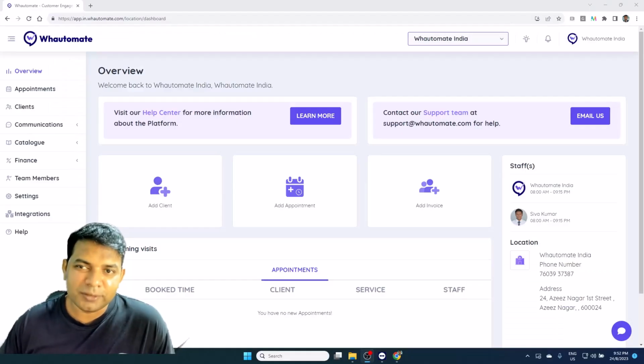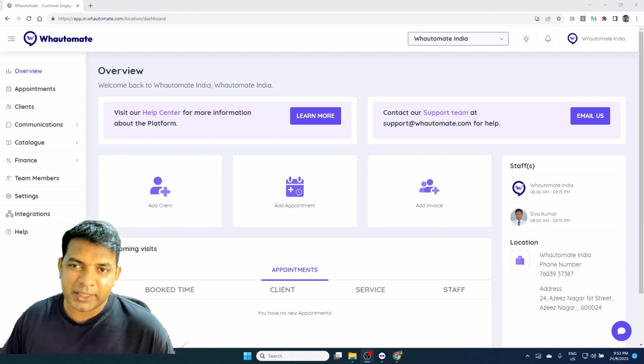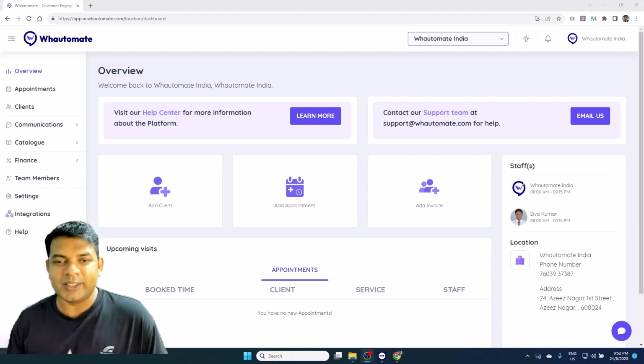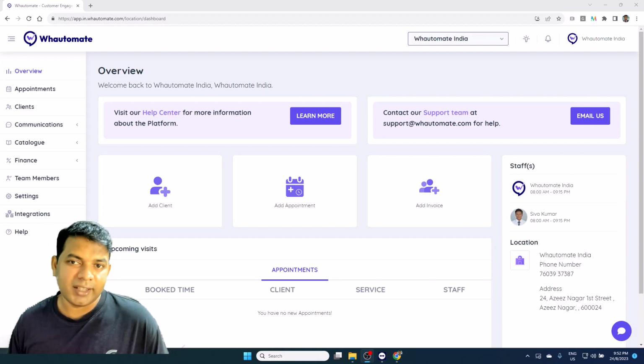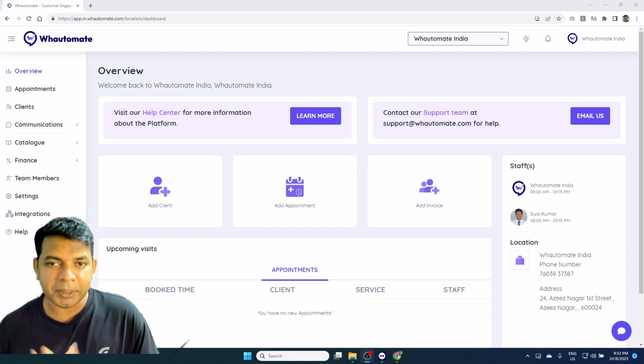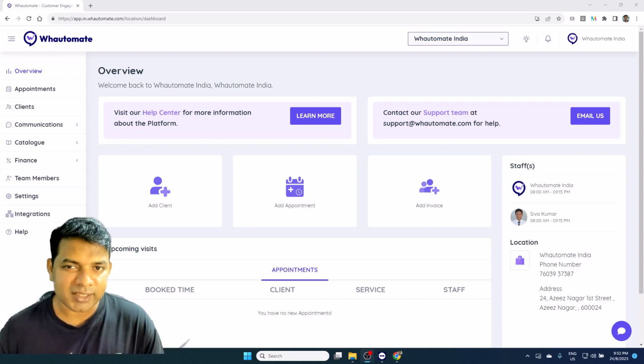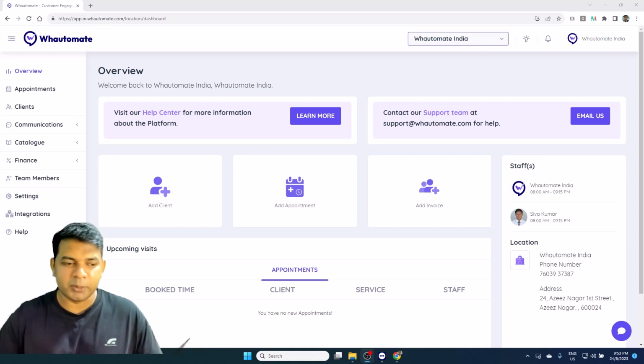Hey guys, a lot of our customers from India have been asking us to integrate with Razorpay, as it provides a lot of different payment methods that are specific in India, and we have finally added Razorpay to our platform. In this video, we will look at how to quickly set up your Razorpay integration with Whautomate, and look at some of the possible use cases quickly. Let's dive into the demo.